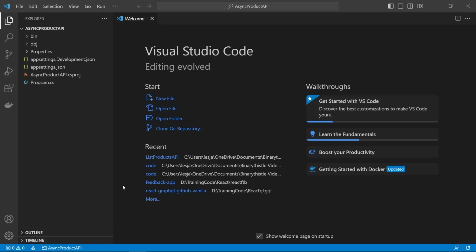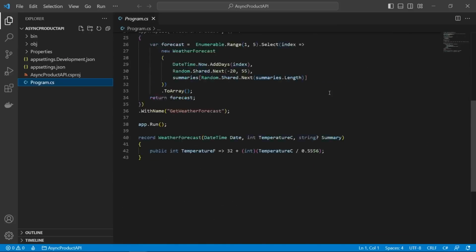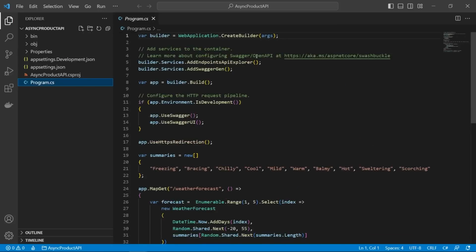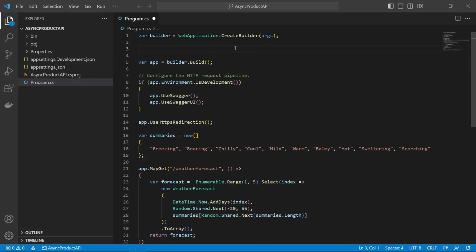All right, so just before we move on with anything else, what I want to do is come into the program class, and I want to clear out a lot of the templated code. So if you just follow along with me, I'm going to take out this stuff related to Swagger, leaving line number 1 and line number 5 as it appears here now.